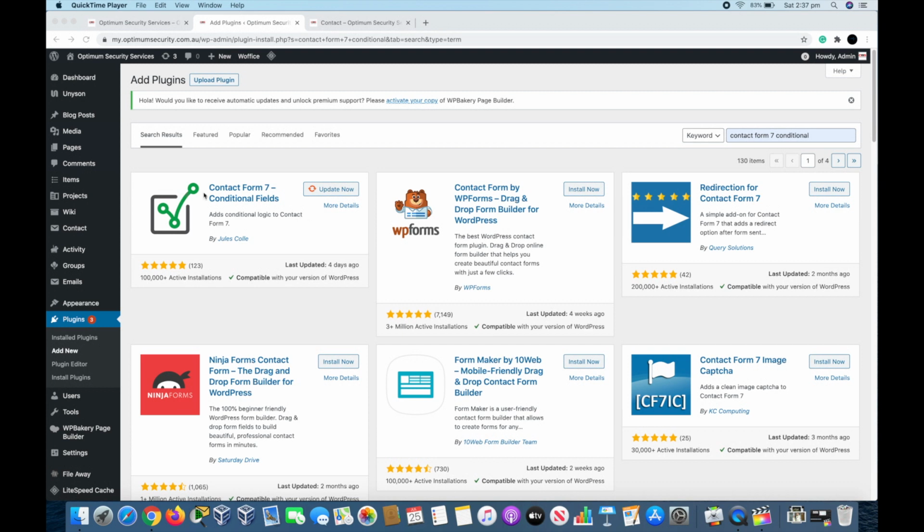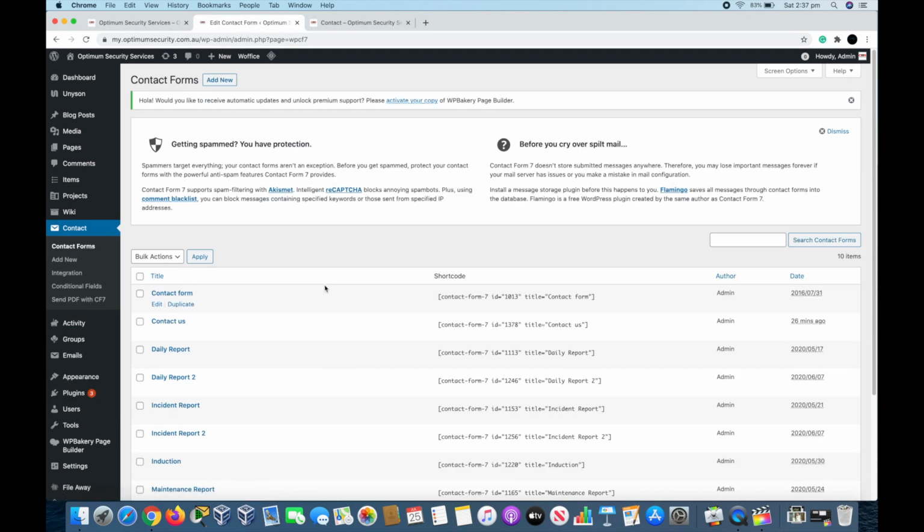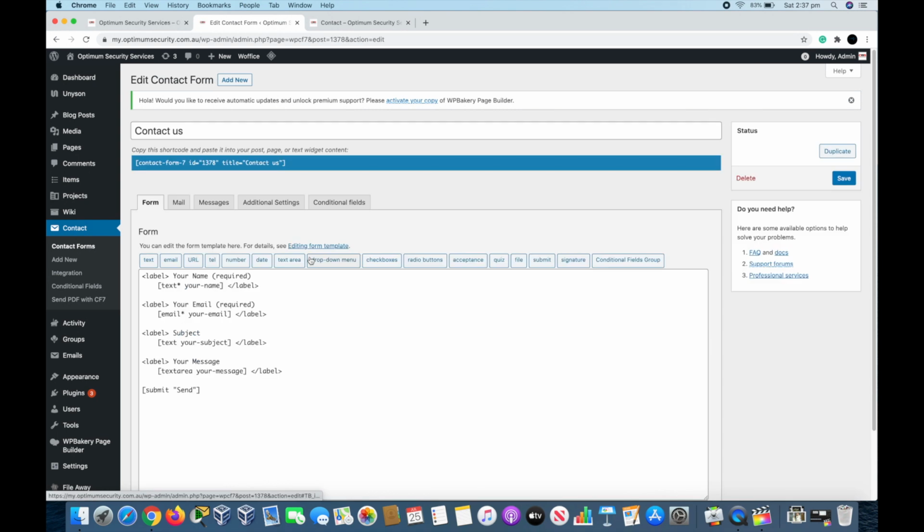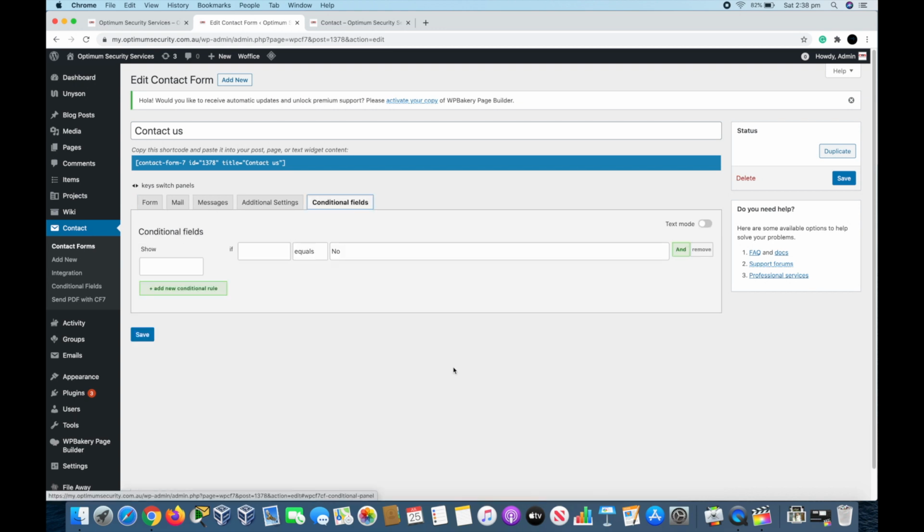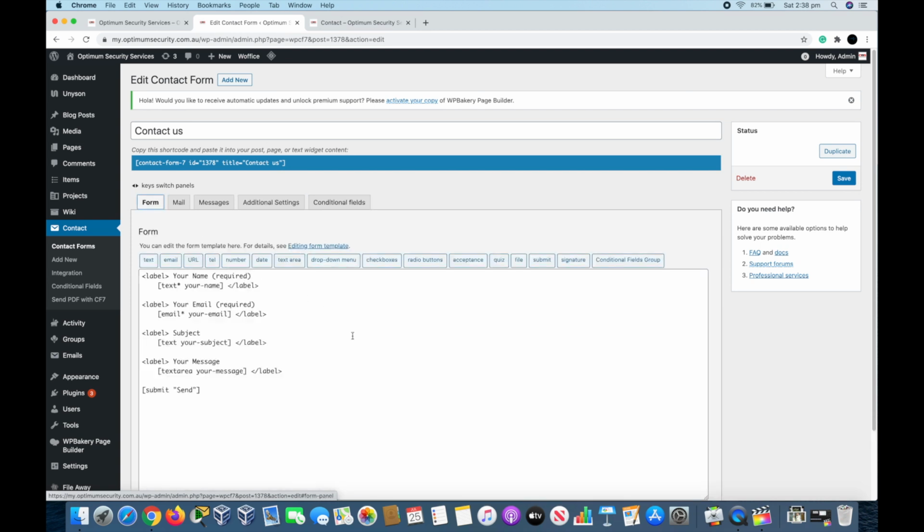We just head into contact and contact form. Then we click edit on the contact form that we want to work on. So in my case, it's contact us. As you see, there is a conditional field tab added up here. In here is where we define the rules for conditions. But first, we have to make fields. In the form editor, there is a conditional field group added.